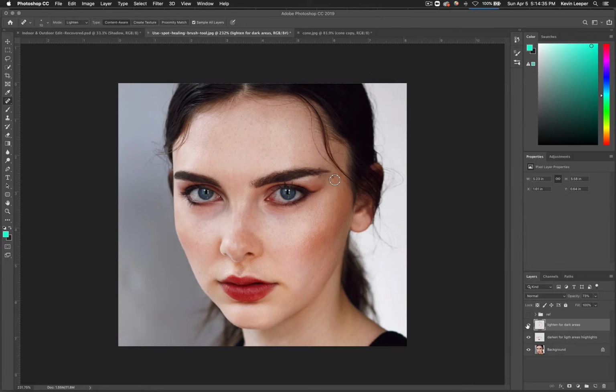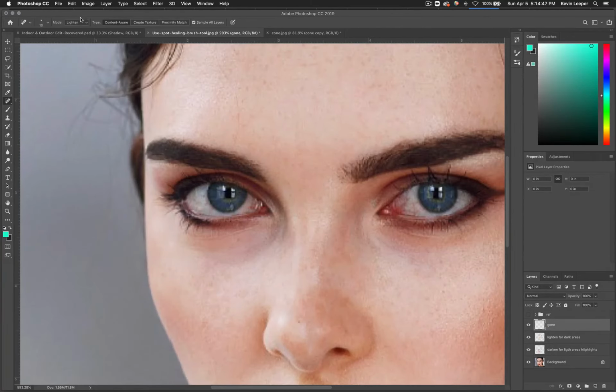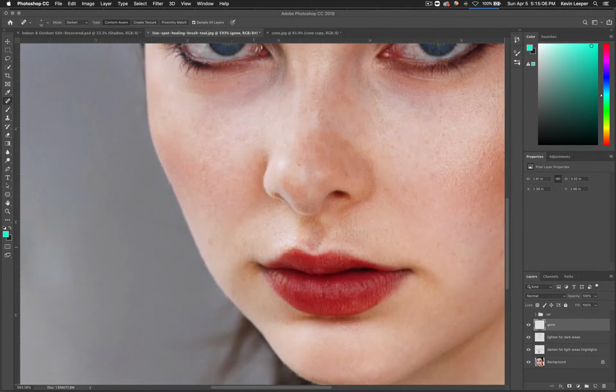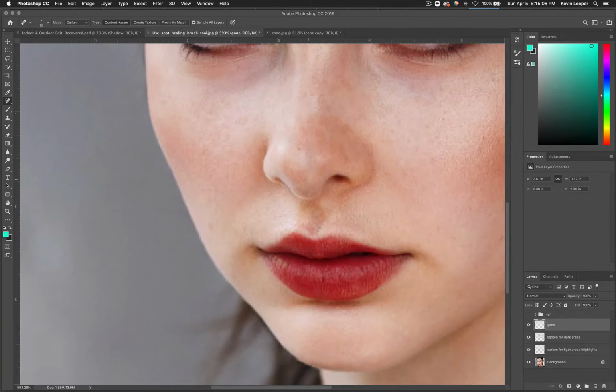Certain things you want totally gone. So if I want those little specks on the eyes, we'll call this layer gone. So still don't like these little specks, so I'm going to go to darken, take them out. Just don't want them there at all. And again, sometimes you have to click on it multiple times. Don't just sit there expecting it to go away. Some of these are.